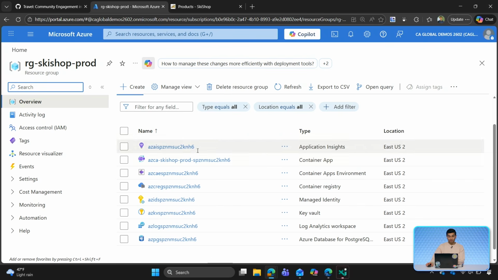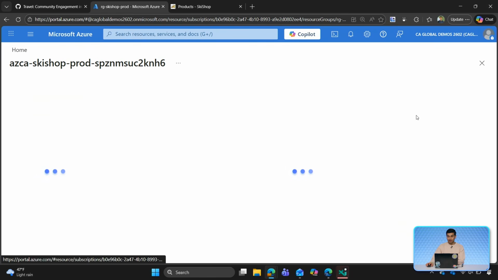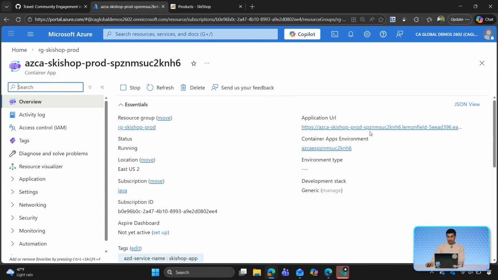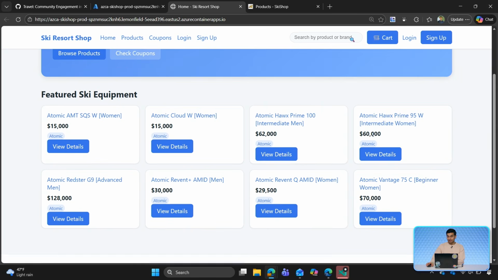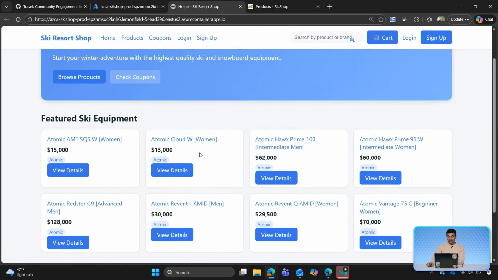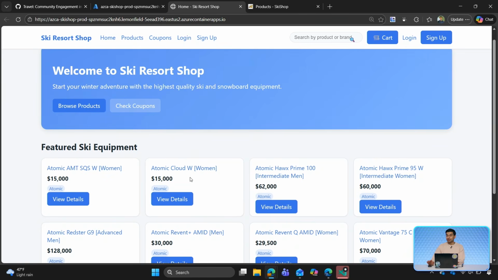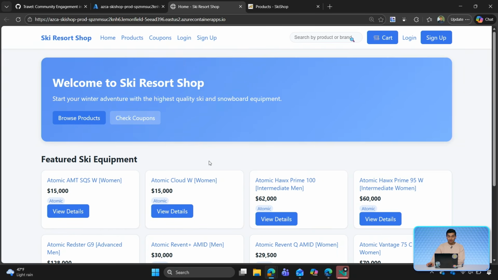We can see all the different resources that were created and deployed. We see our container app, and we can click on the application URL to take a look. I did ask Copilot in between to fix the currency issue. I don't think it actually converted it yet to dollars. It just changed the symbol, but that's okay. It's an easy fix. It's a database. It's just a database information thing that we need to take care of.